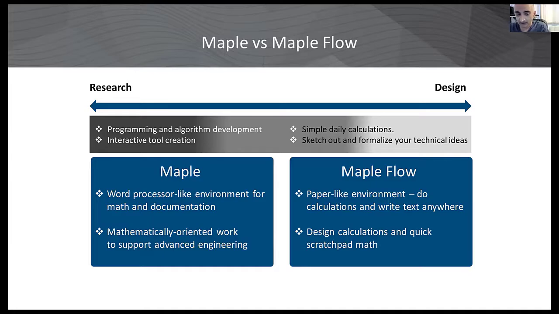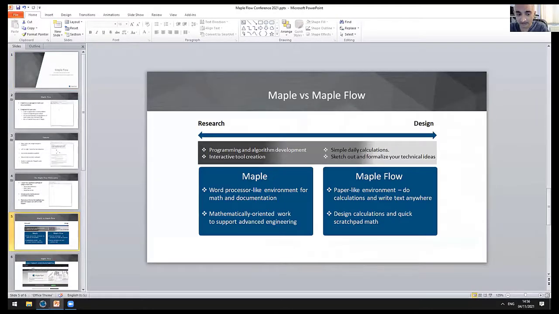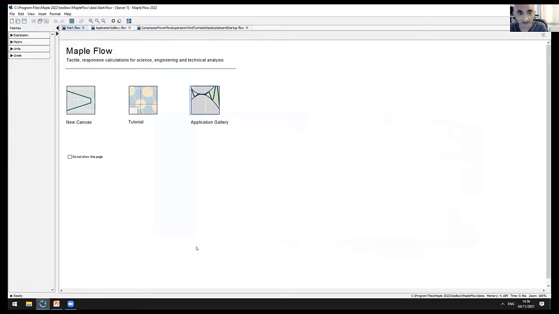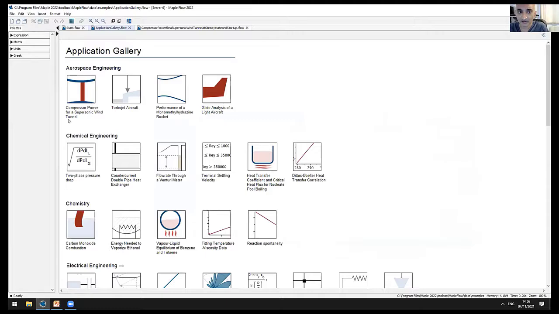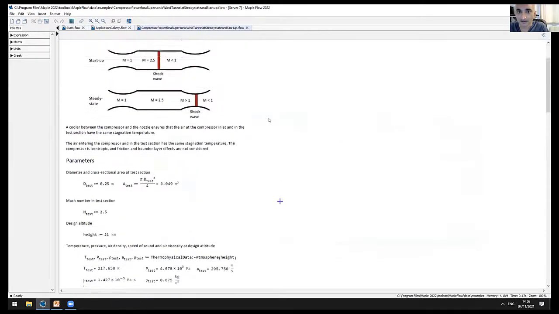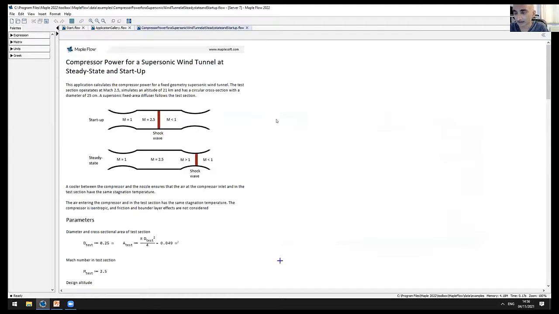So what I'd like to do now is just quickly dive into MapleFlow just to show you what it looks like when you start using it. So this is what the MapleFlow home screen looks like. I'm just going to start off by showing a complete application, and let's start off with this one. This is just one of our standard demos, standard worksheets for MapleFlow.